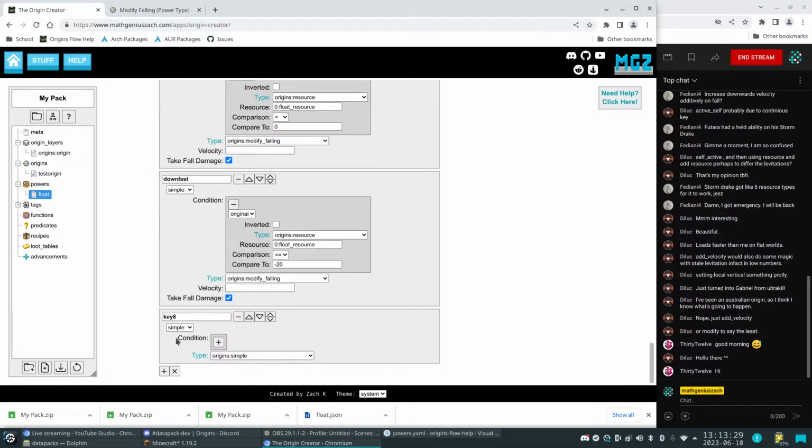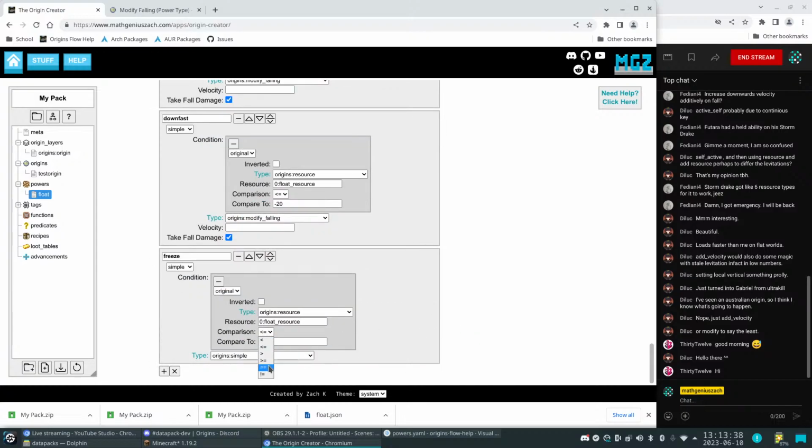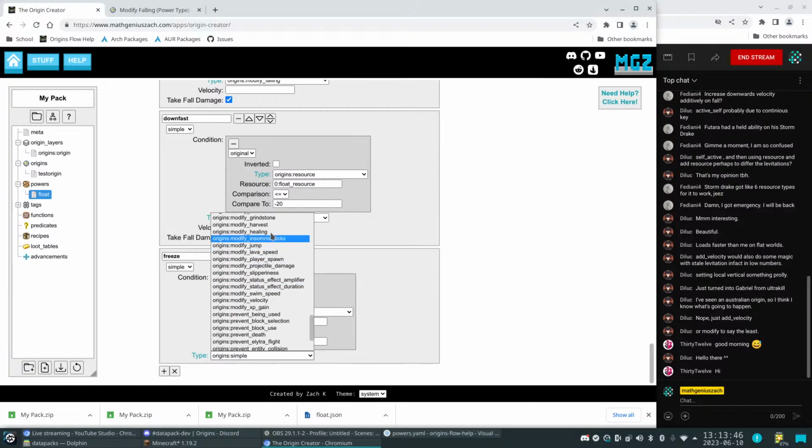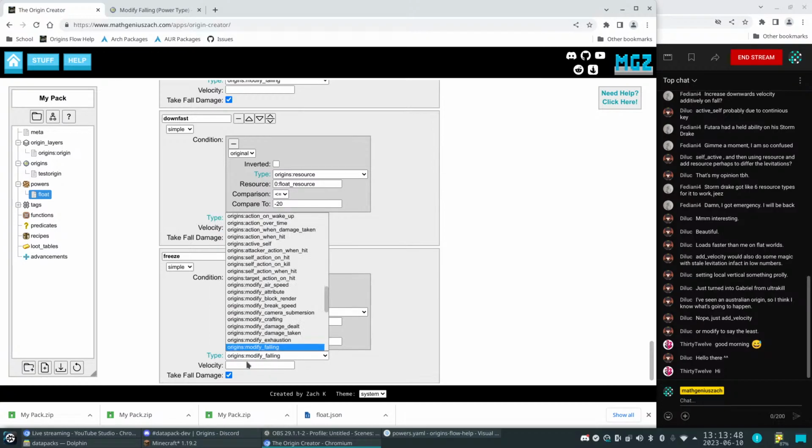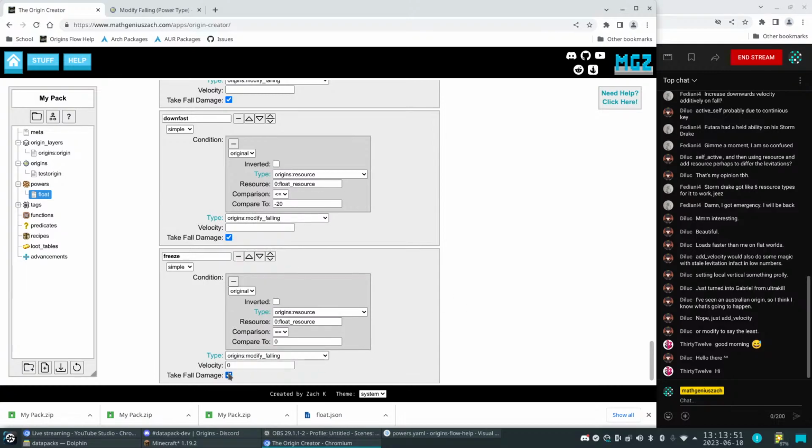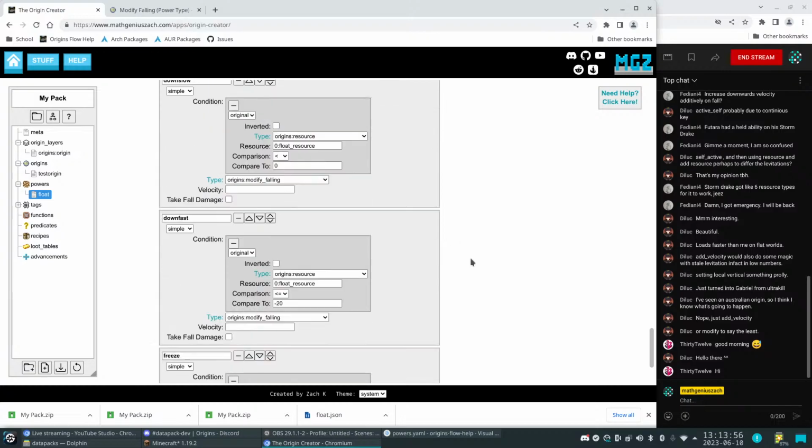I guess we also need one more for freeze, which will be if the resource is equal to 0. So if you're not moving at all, then you want to do modify falling with no velocity. So you remove all velocity. If you are slowly going down, then I guess there's no modify falling at all. You just kind of fall at the same rate. Or maybe that's not what you'd want. I guess probably you'd want slow falling.